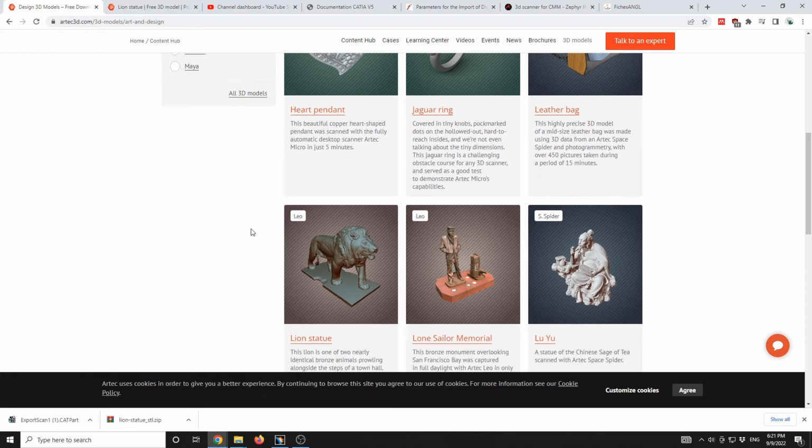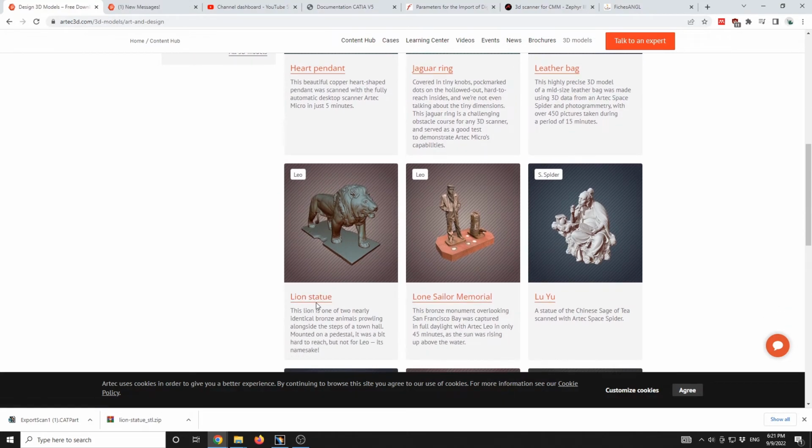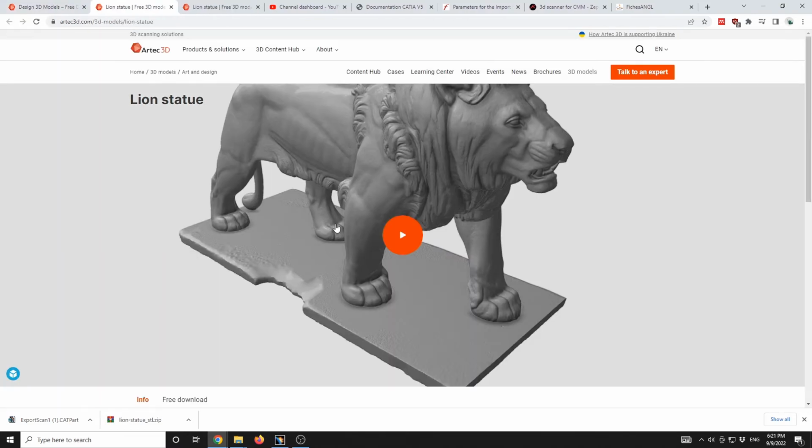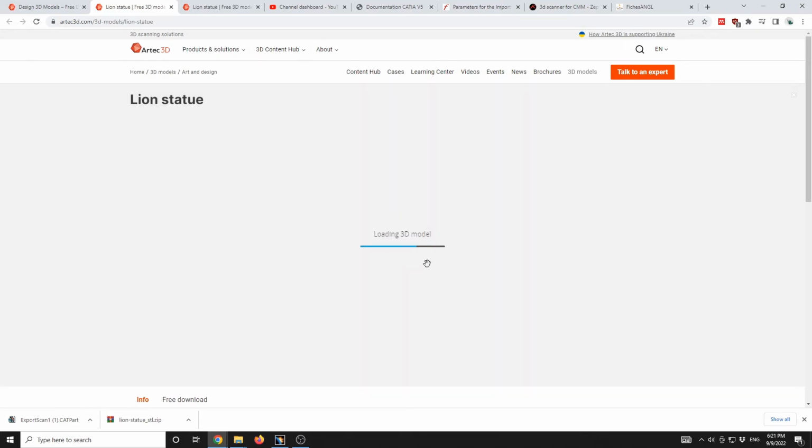So over here on Artec 3D, this is a website of a company that manufactures and commercializes 3D scanning solutions. So I'm gonna pick this object. This was scanned using Artec Leo. This is a lion statuette. I will also leave the link in the description if you want to try. They have also a 3D viewer on the website, on their database with 3D models.